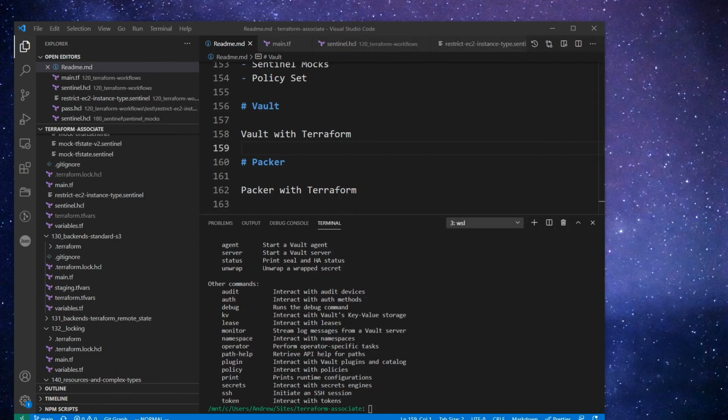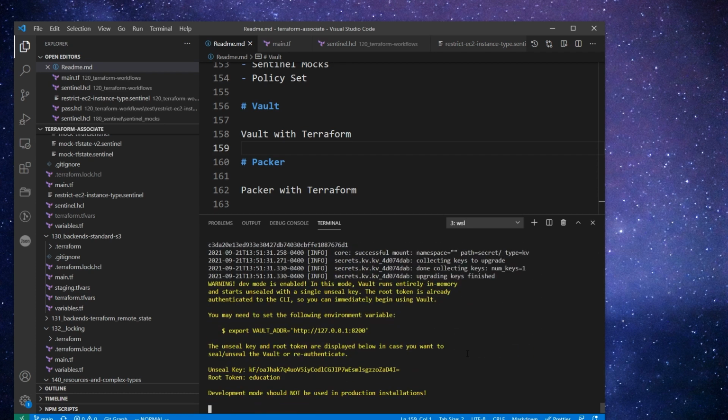But we're going to go ahead and just type that in. So we're going to go vault server -dev -dev-root-token-id. And obviously you wouldn't want to do this for your production. They call theirs education. I'm just going to stick with that to make our lives a bit easier. And so what that's going to do is start up a Vault server.